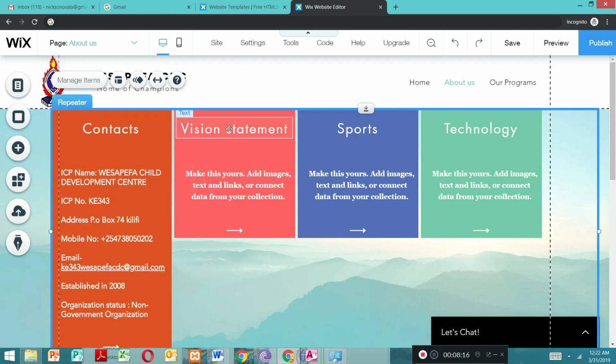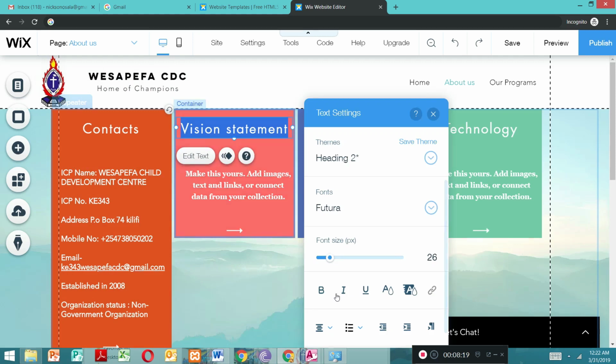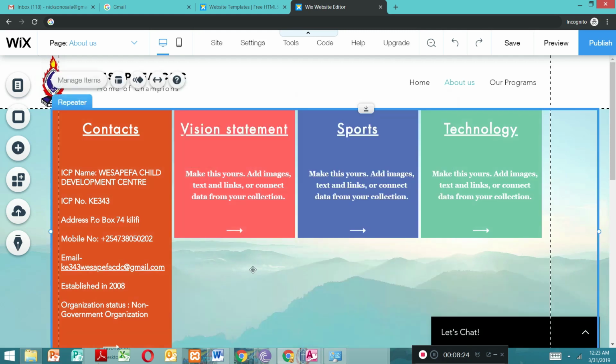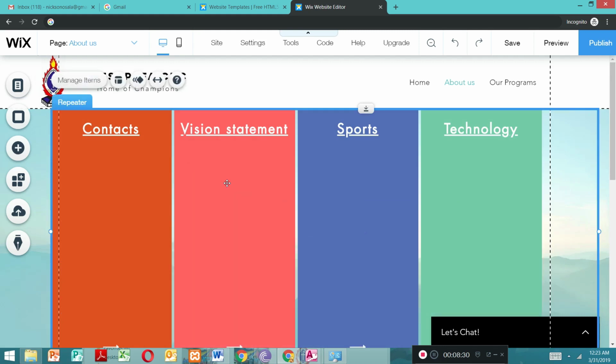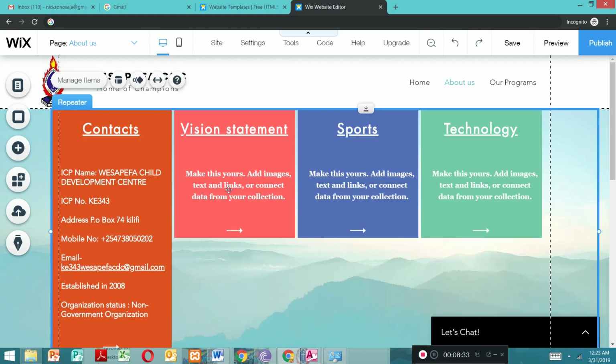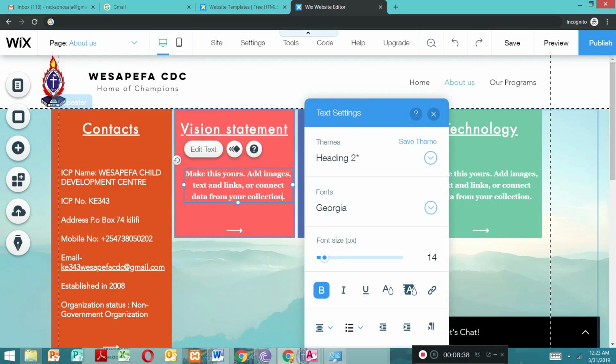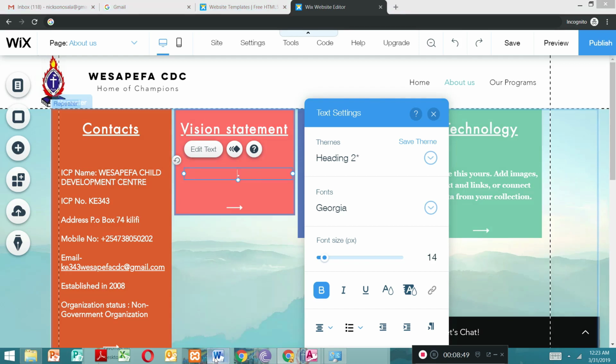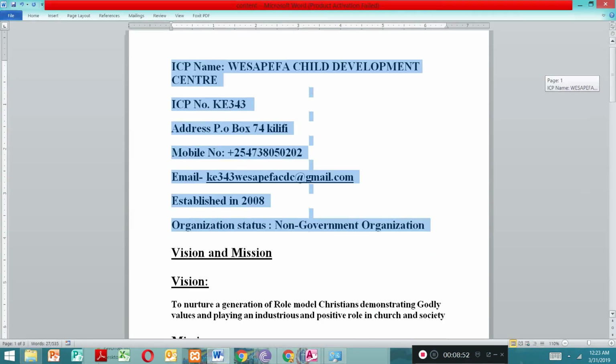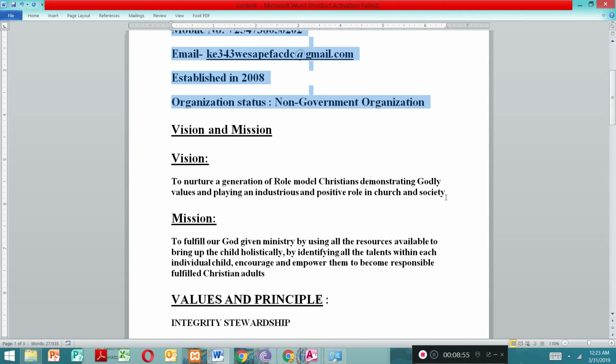So vision statement, you can make it bold. So you double click and make it bold, and then you can also underline it. So it has underlined all the menus. And then in our vision statement, just double click on that box, ensure that it has highlighted blue all the contents like this, and then press backspace on your keyboard, and then we come to our content and copy our vision statement like this.